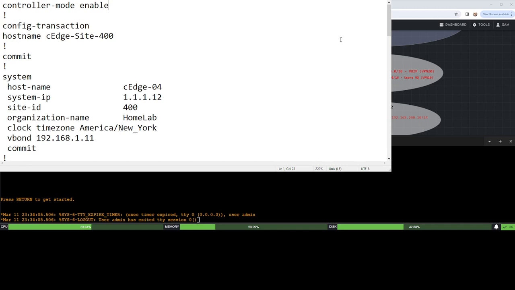In our case, before you ship a router to a remote site, you want to convert it first. You want to enable controller mode enable, and make sure it comes back up. Now the next thing is, after reading some documentation, and I'll show you what documentation, I'll link it in the video description.